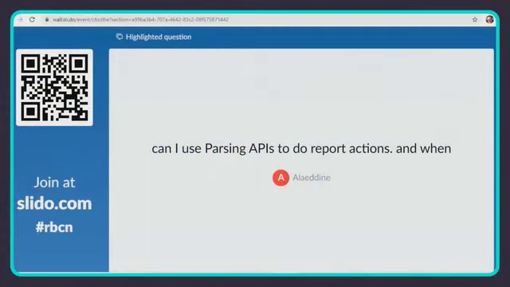Okay, I'm 2 minutes over, so I just want to get to these other questions really fast. This one's a Slido. They want to know, can I use the parsing APIs to report actions? Well, I don't know what action you want to report, so I cannot answer that. Good. That's a quick answer.